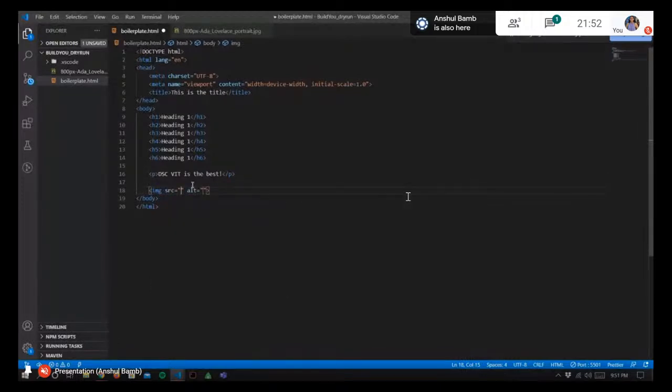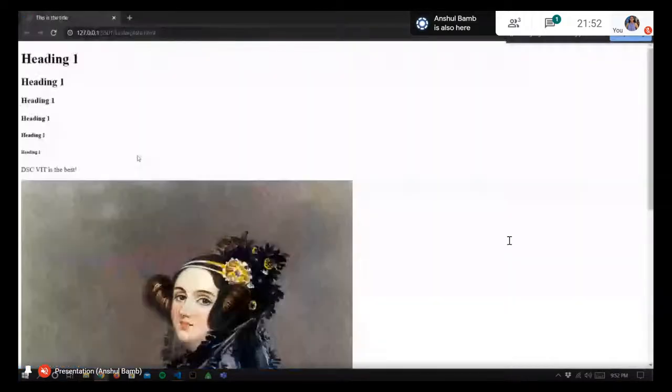Whenever you are specifying the source for the image, just follow this trick: a full stop or a period, followed by a forward slash, and then you'll have all the files that are currently in your project. So we have this image over here, and then the alternate text is image of a lady. Just save it, the source as well as the alt. Just save it and head back. Yes, we have our image over here.